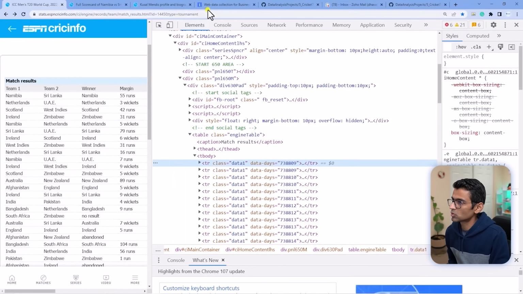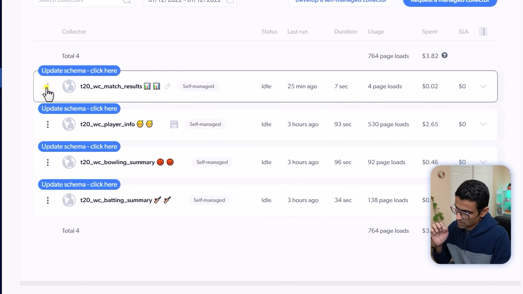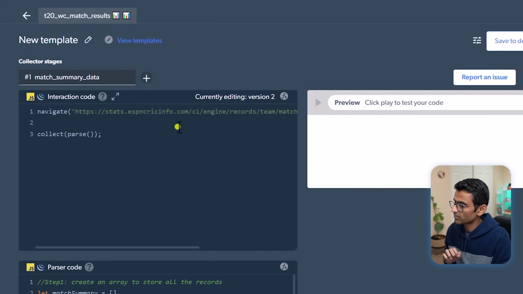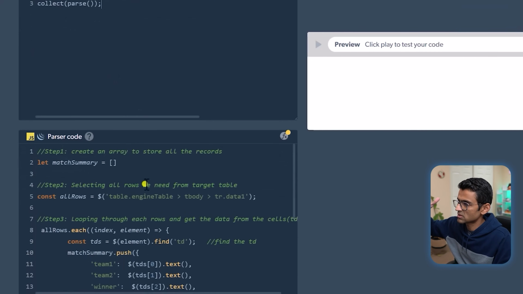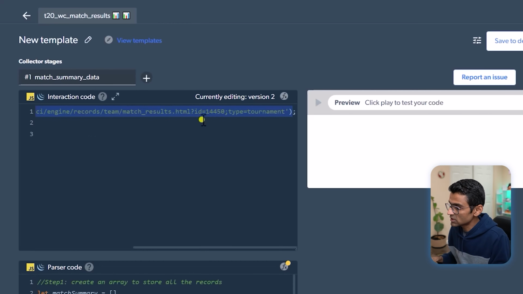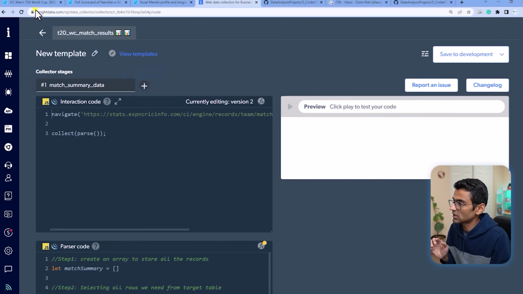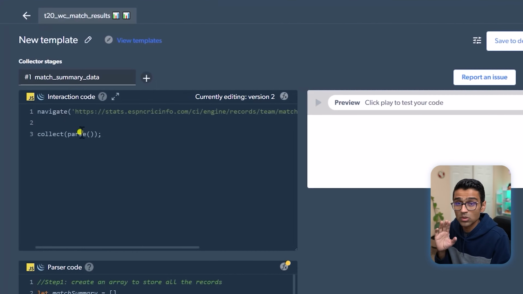So now let me show you my collector. I will go to my collector here and say edit code. And in this one, you will see the interaction code as well as the parser code. Now this is a JavaScript code. JavaScript is better suited for web scraping because JavaScript code runs inside the browser. So it becomes easier for that. So here, this particular link that you're seeing is nothing but this particular page. So what I'm saying in my collector is go to that page and then collect parse.